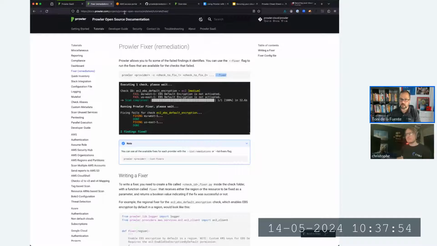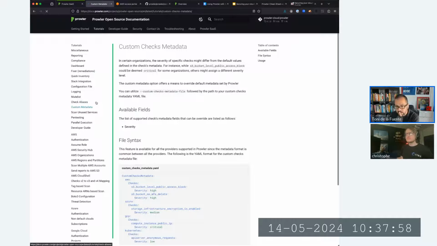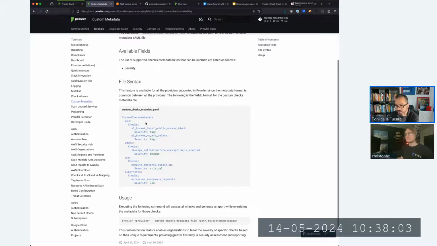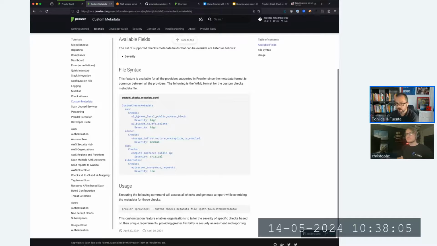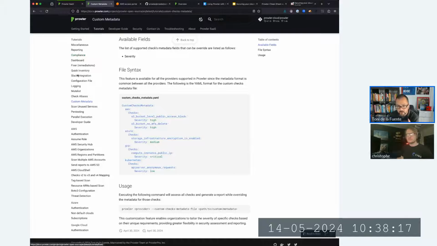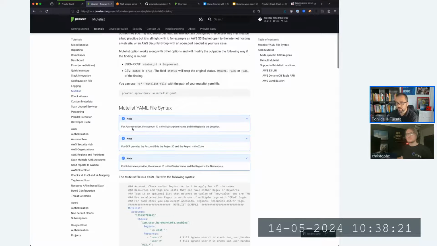Yes. So here, what you just said is custom metadata. Here you can filter. This is a very basic YAML file where you can say, okay, this check for this severity, this other check for the other severity, for any AWS, Azure, GCP, or Kubernetes. Okay, and if you go through the, what is this? The mute list. Also, this is very comprehensive.